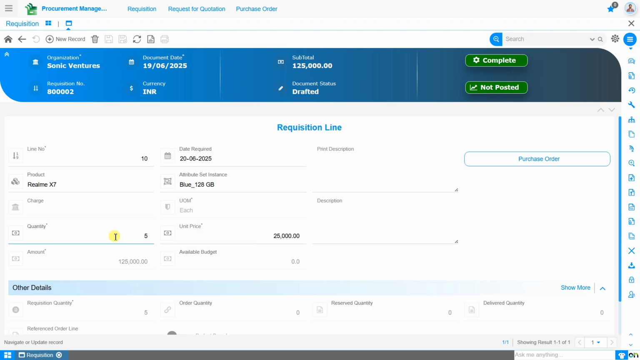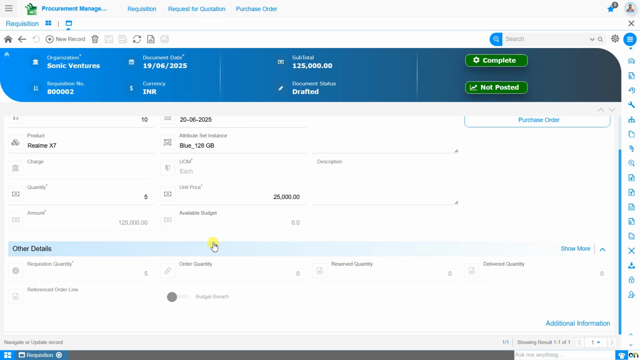For that, your quantity and available budget will be shown if there is a budget defined in the system. For now there is no budget available, so it's not showing any value. Requisition quantity comes up based on the UM only. Once the quantity gets used for the purchase order, then our ordered quantity will be updated.